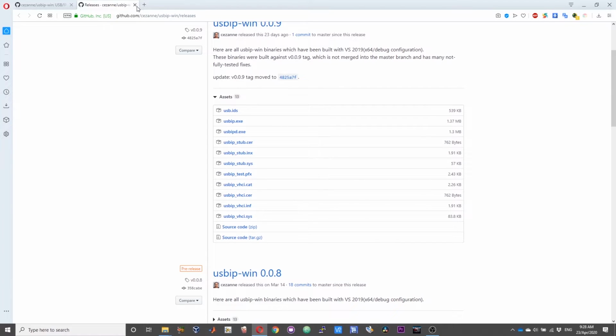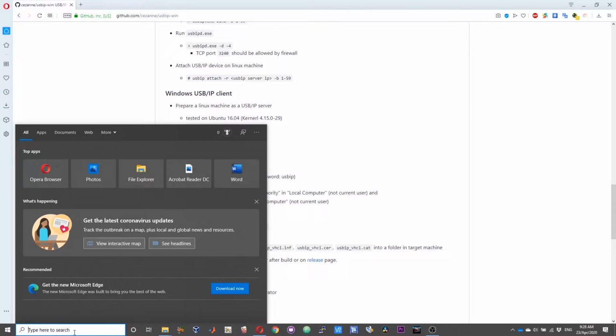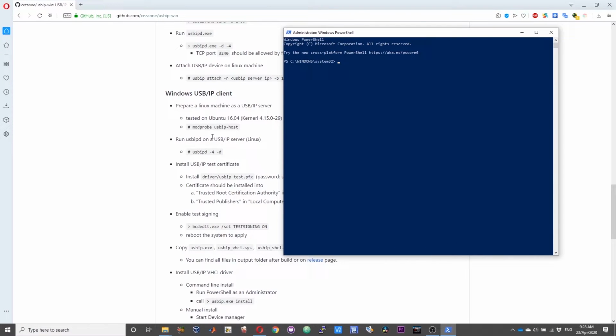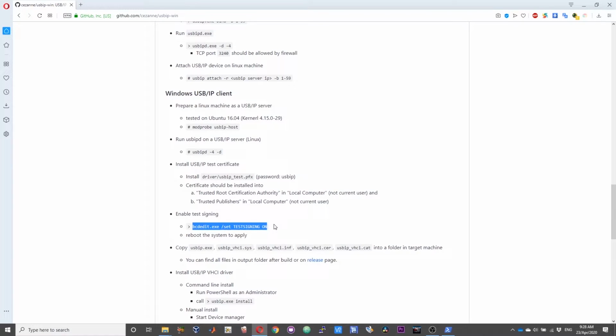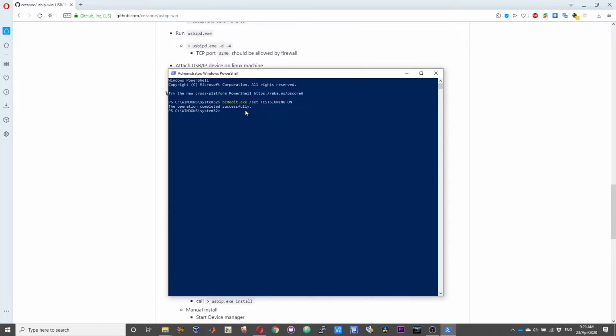And then what we need to do next is sign the drivers. For that, open PowerShell, right click and choose run as administrator, choose yes, and then copy this: bcdedit.exe /set testsigning on, and then press enter. You will get a notification that the operation completed successfully. Now after this, you need to restart your system.